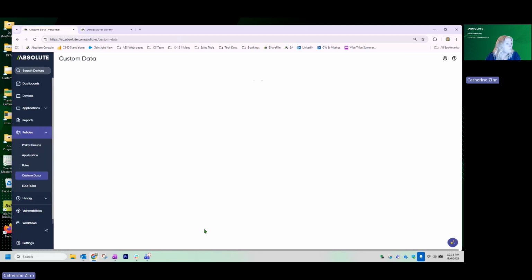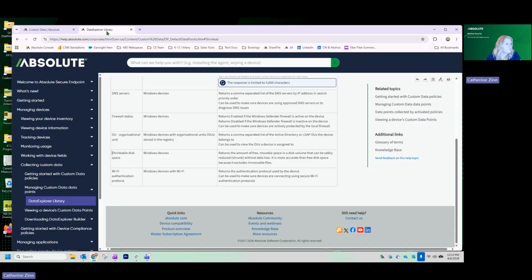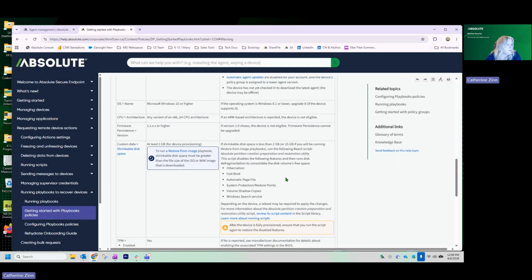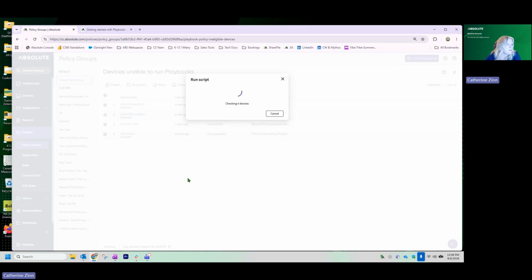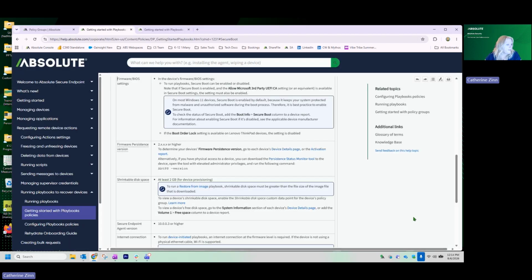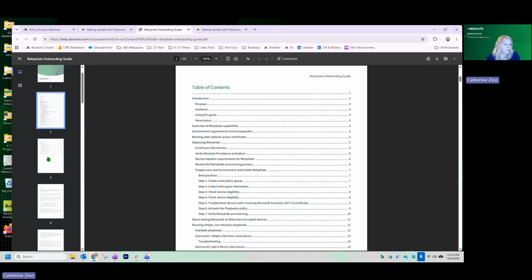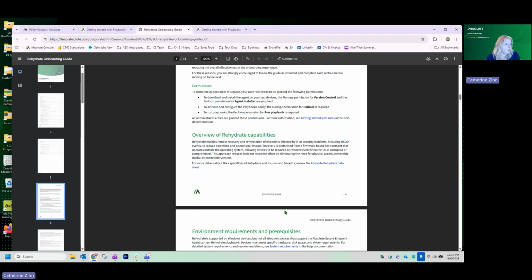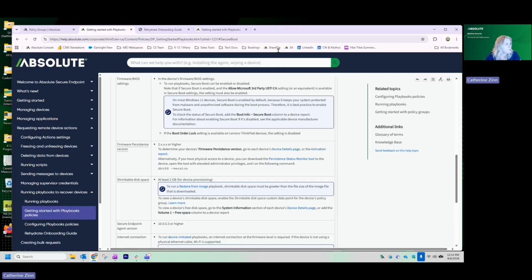And then you can come to the custom data and pick up the shrinkable disk space, and that will let you know. So there is a REACH script. Basically, what you need to do, if that was the error on one of these, you can come up here, select the devices, and run the script. So we have the Absolute partition creation preparation. The other thing that we've recently come up with is this Rehydrate onboarding guide. So you can see that in the help as well. This is super extensive, and you can come through here and it runs all the way through just about every possible scenario so that you can make the best out of running those playbooks.